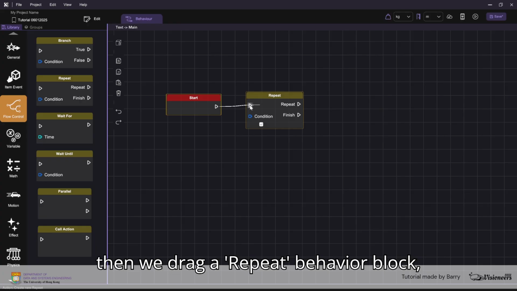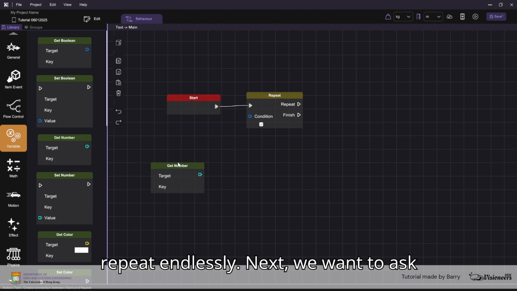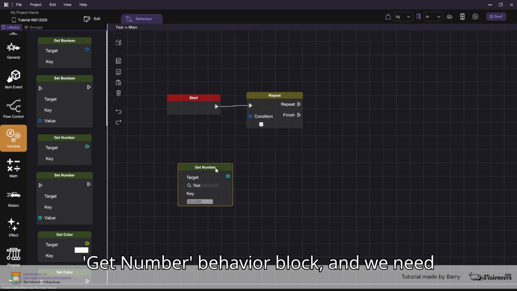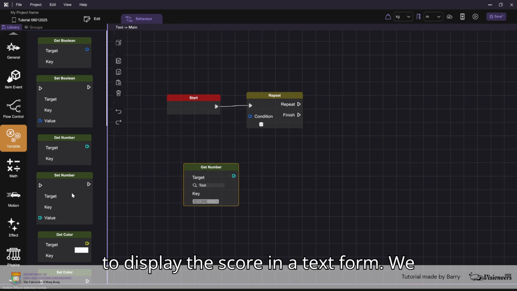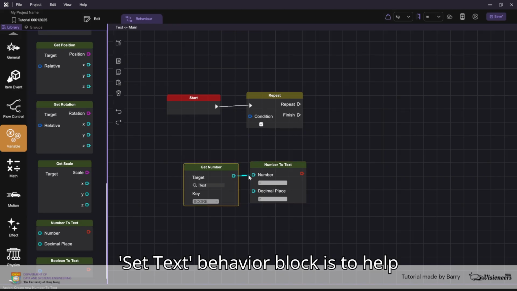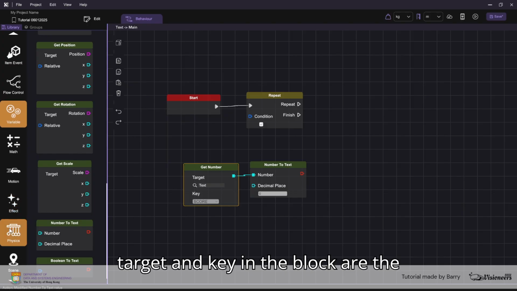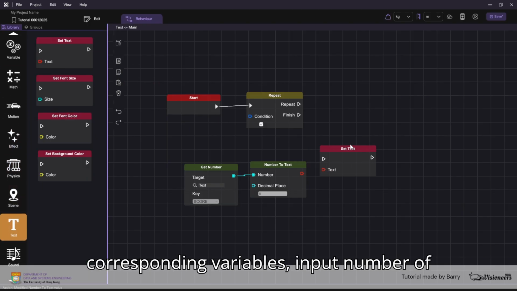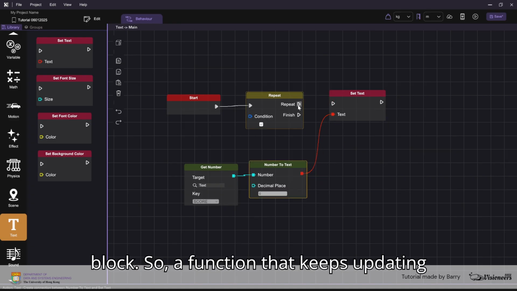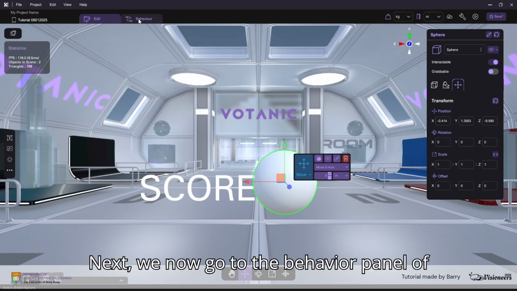And then we drag a repeat behavior block. It is like a while loop, and then we will ignore the condition part, and it will repeat endlessly. Next, we want to ask for the values of the score. We use the getNumber behavior block, and we need to display the score in a text form. We use the behavior block's number to text to convert number to text. And setText behavior block is to help display the text in debug mode. Check the target and key in the block are the corresponding variables, input number of decimal places you want, and at last, link the repeat block to the setText block so a function that keeps updating the score variable is done.